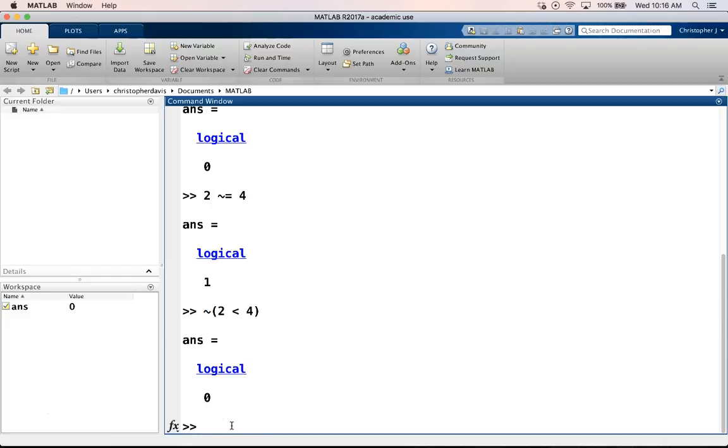Even more important is how do you connect multiple true-false statements, and you do that with the and symbol and the or symbol. So let me show that to you. So if I want to ask, is 2 less than 4 and is 2 less than 10? Okay, so it's true and true, so the total answer is true.